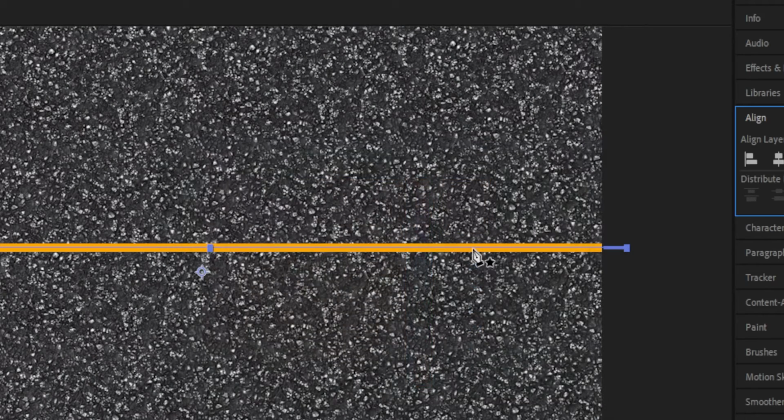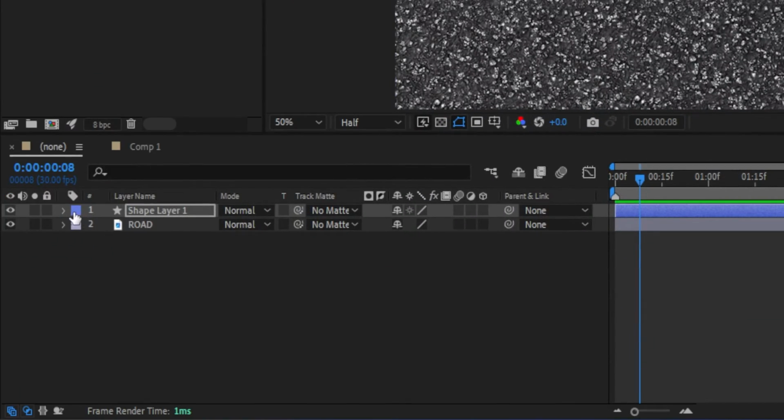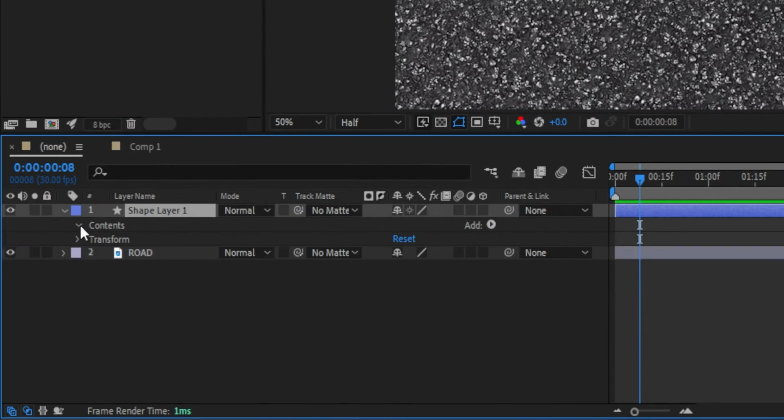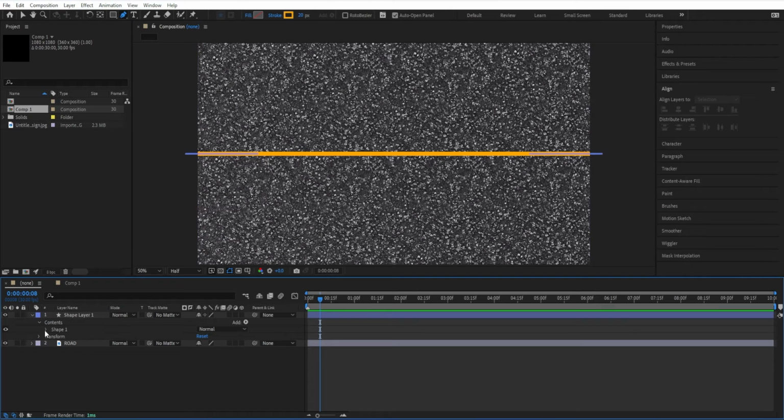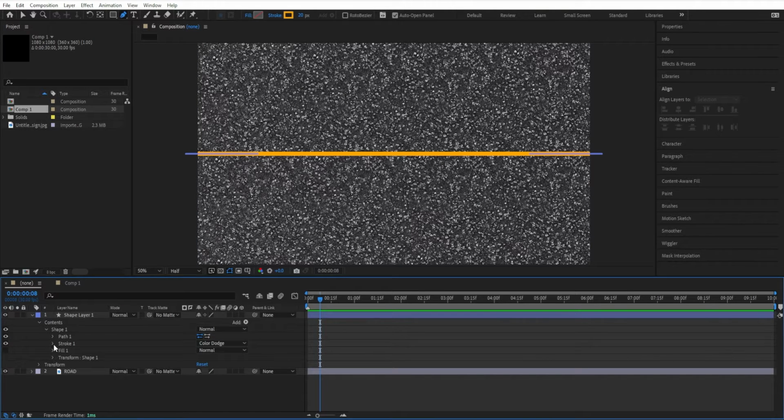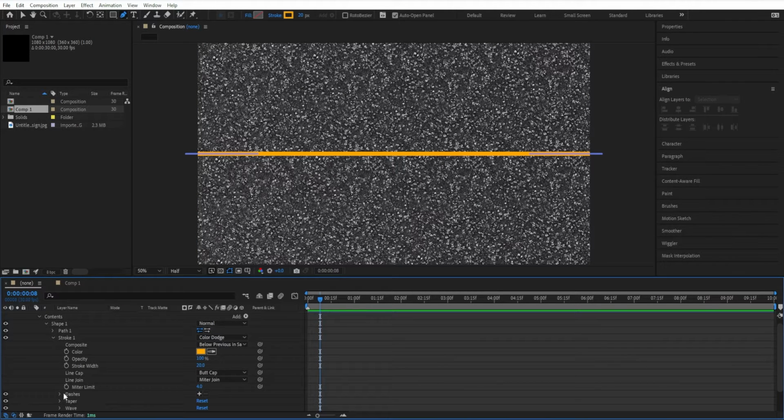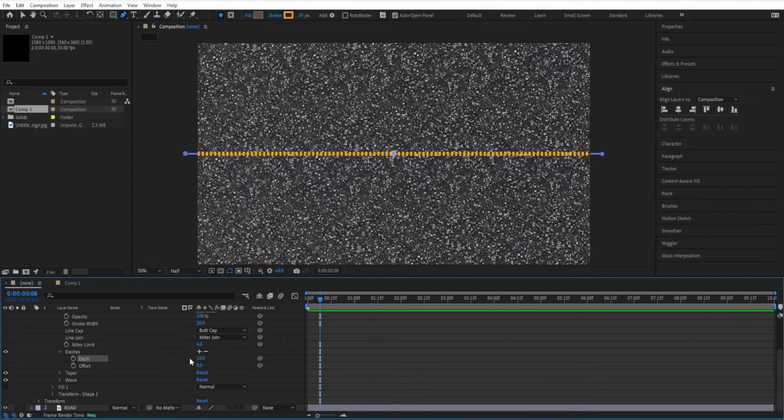To do so, we're just going to twirl open the shape layer, twirl open contents, then twirl open shapes. Then we're looking for this right here, stroke 1. So I'll twirl that open. To create dashes on this stroke layer, all you have to do is come down here to dashes and click on the plus symbol. After Effects will automatically create dashes in that stroke.